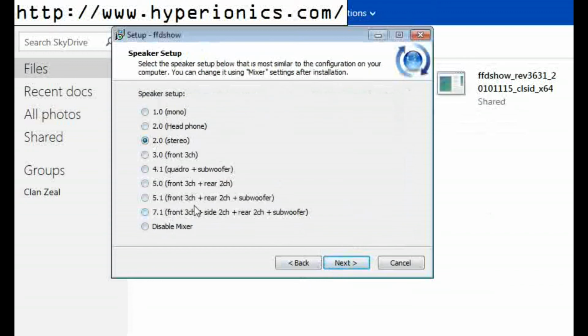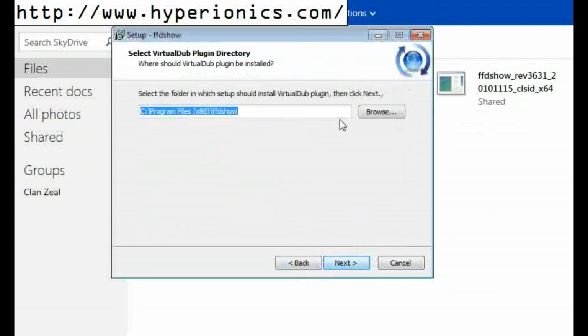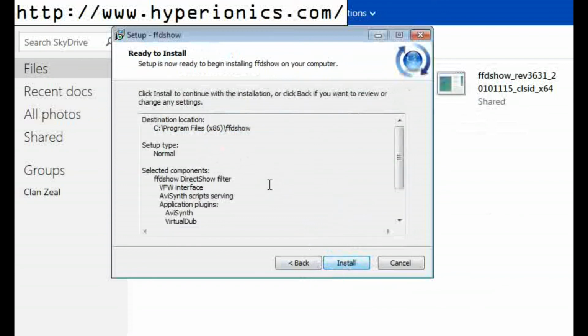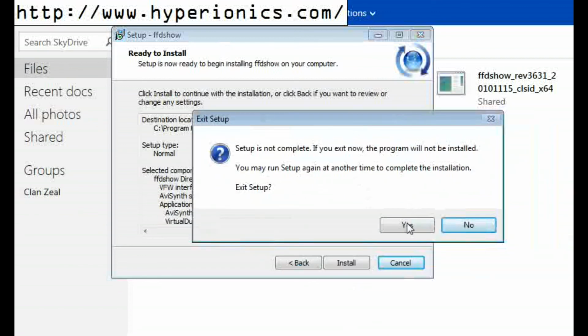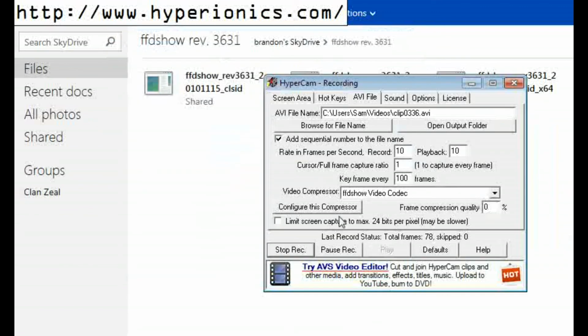I'm not really sure about this one, but I have mine on stereo, the default one. Click next, and next. And once everything's okay, click install, and once installed, HyperCam should work. The compressor on HyperCam should work.